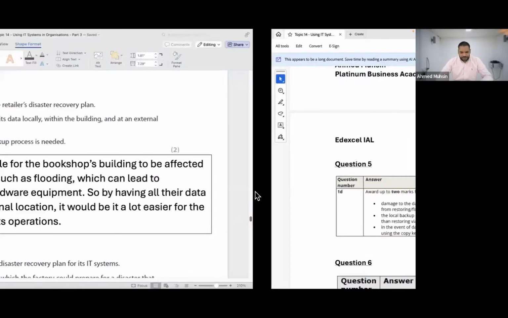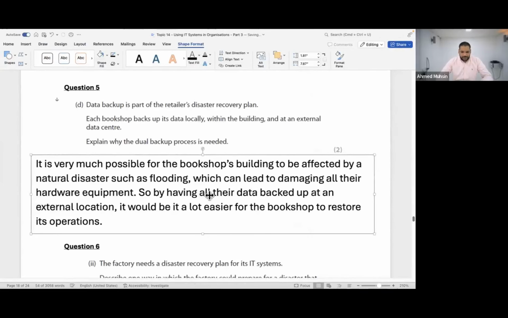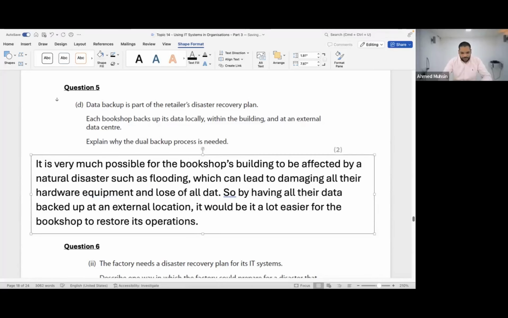Everybody, if you can just improve this answer over here, which can lead to damaging all their hardware equipment, leading to loss of data. That loss of data we haven't mentioned, no? They can lose their data, which can lead to damaging all their hardware equipment and loss of all data.